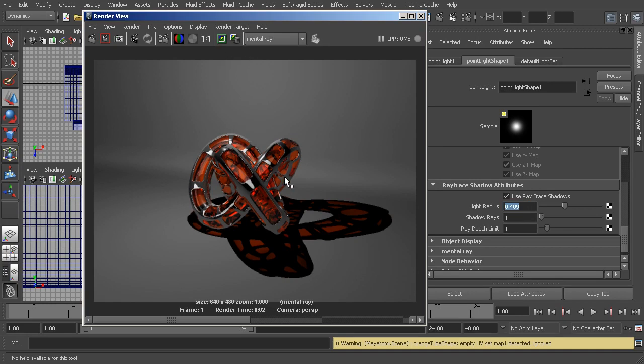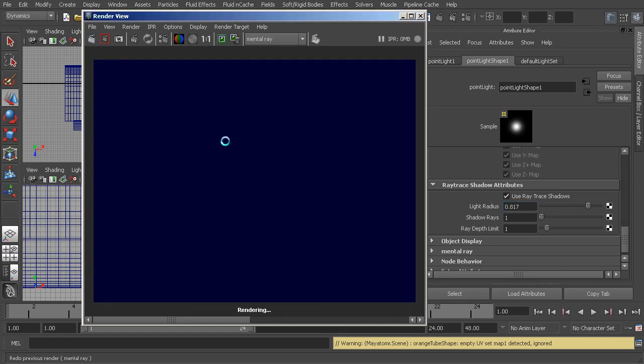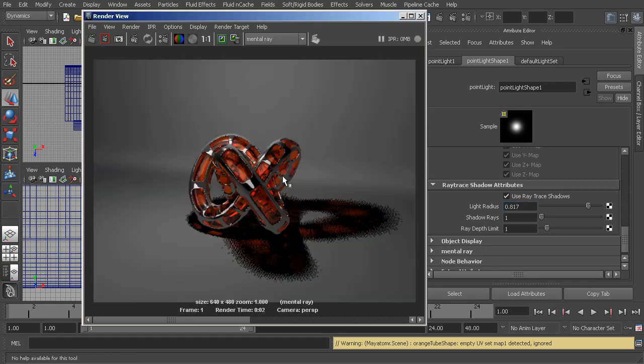So bumping up this light radius, I'll go ahead and save this image for comparison and re-render. And now you can start to see that we do have some softening of our shadows over here. And the higher we go with this value, the softer our shadows become. Okay, very nice.